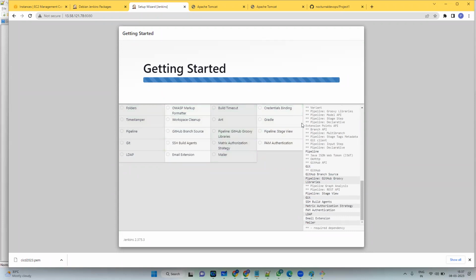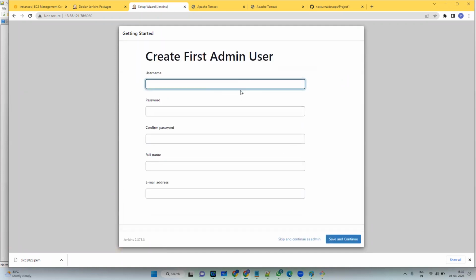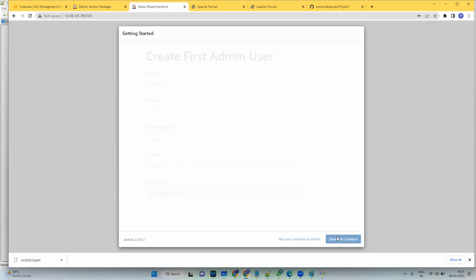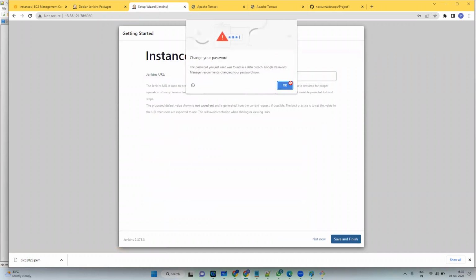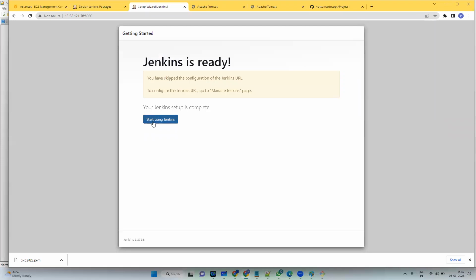Okay. And yeah, now we have to create a user, right? User, let me go with my name. Some dummy email address, and click save and continue. And okay, no need of bookmarking this one, right? Because public IPs keep changing. So let's start using Jenkins.